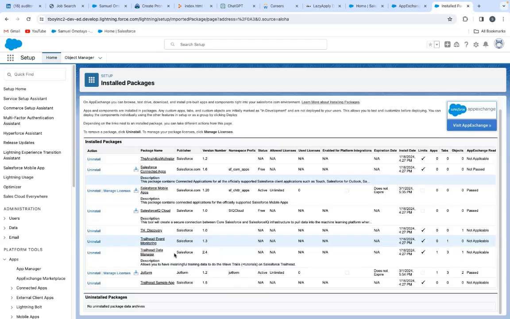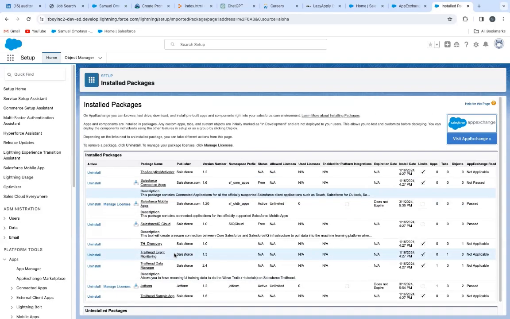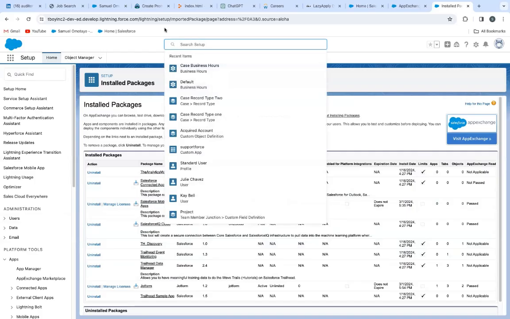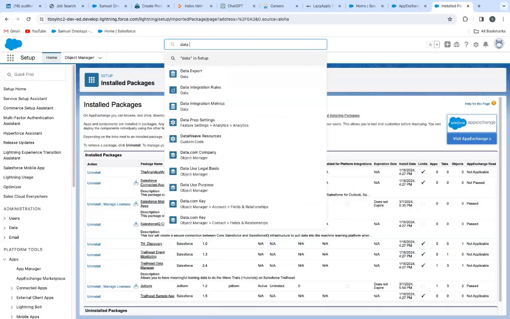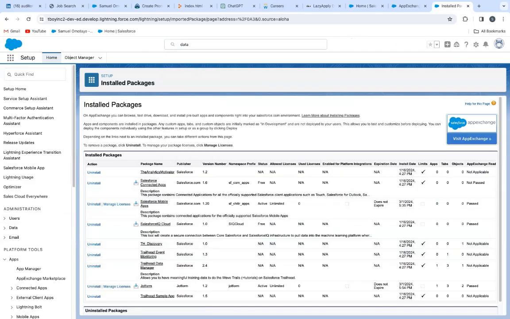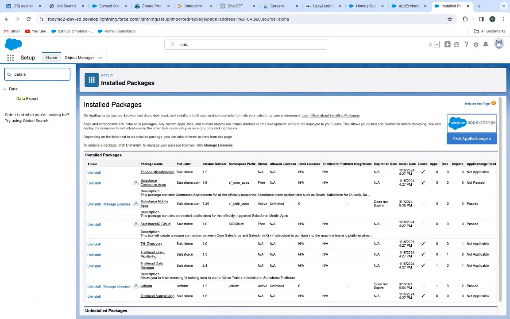Now I want you to go to the data export. Type data export on your setup. On my setup. Your setup. No, okay, you are using global search. Data export here. Yeah, use data export.